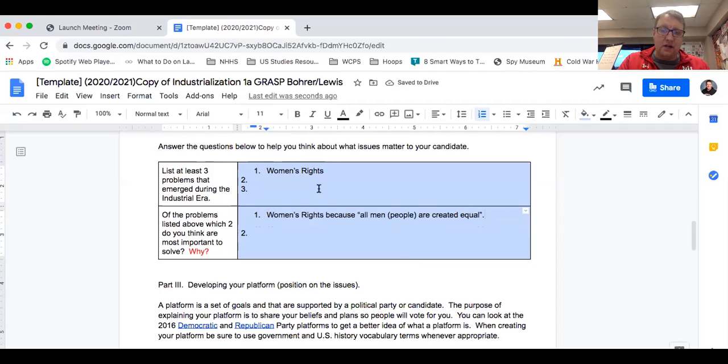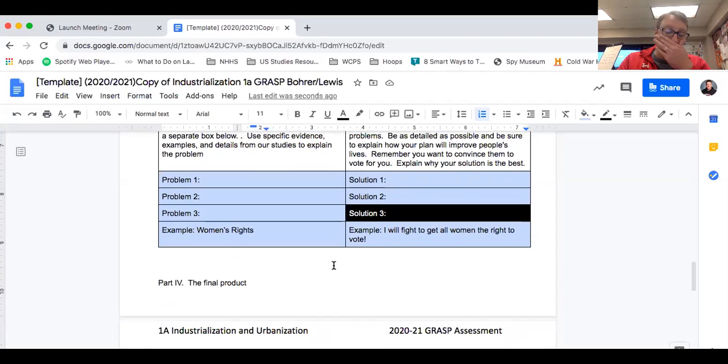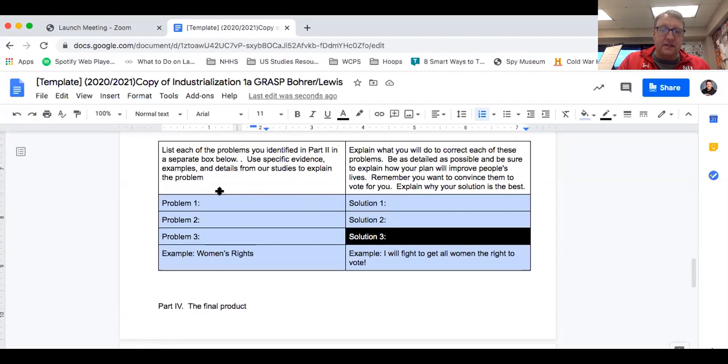So I've identified my issues. You need to identify a few on your own. And then down here, on the left-hand side, it describes it right here, you're going to list the problems that you identified above, all right? So I put women's rights down here as an example.